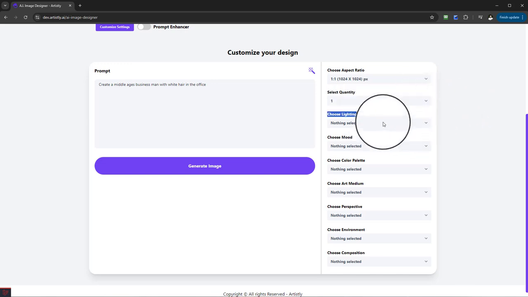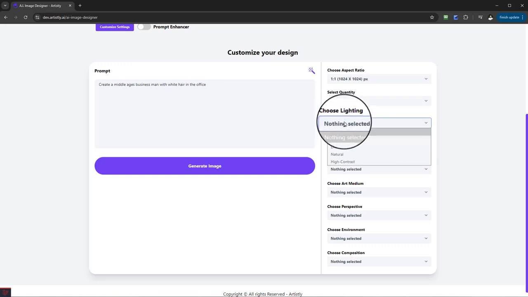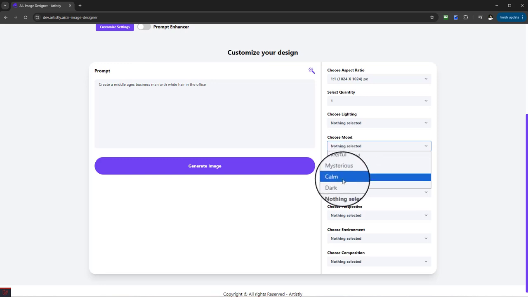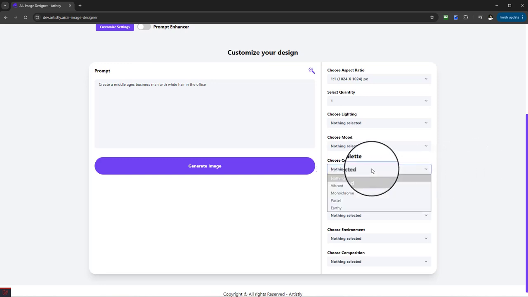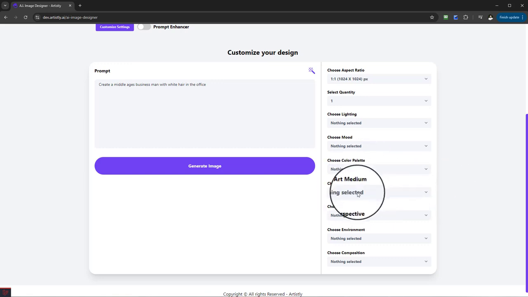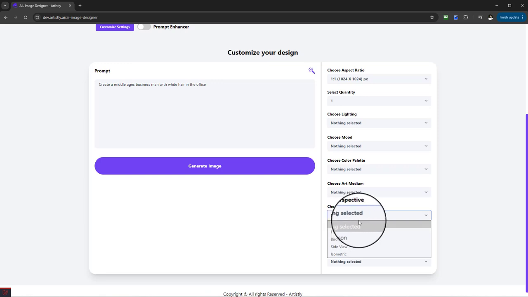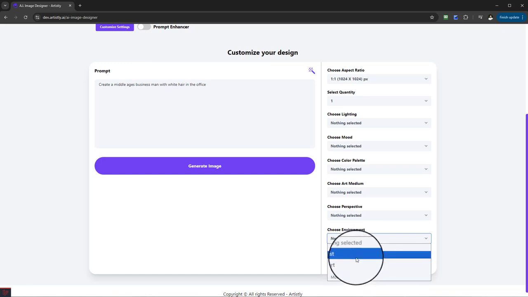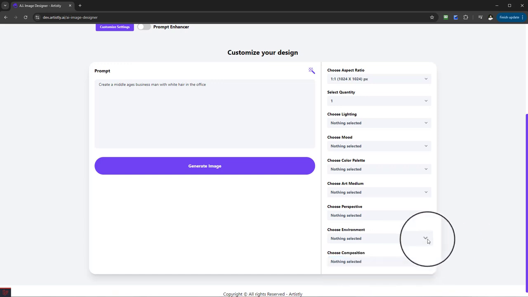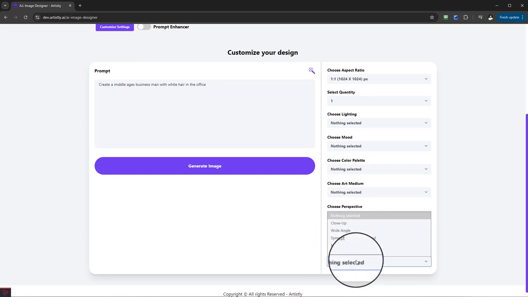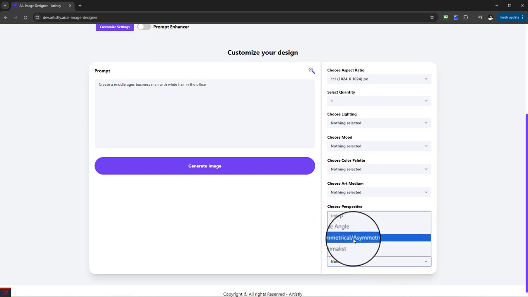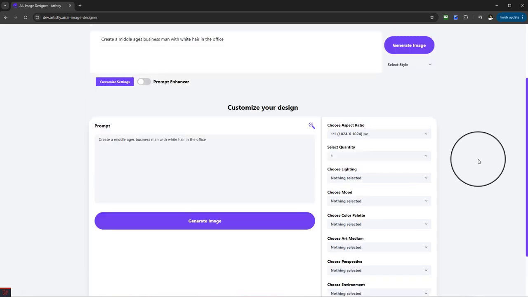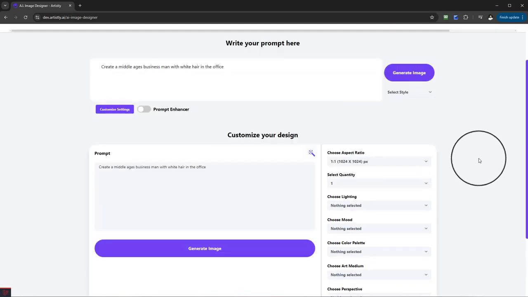Furthermore, if you look at the additional settings, you can choose the lighting: soft, dramatic, natural, high contrast. Select the different types of mood, whether you want it cheerful, mysterious, calm, dark, the color palette: vibrant, monochrome, pastel, earthy. You've got art medium. We've got different perspectives: first person, bird's eye view, side, isometric. You can even change the environment, or be more specific and alter the environment that you want, and choose composition, whether you want it close up, wide angle, symmetrical, asymmetrical, minimalistic, and busy. So you've got all of these choices to really modify and get that specific design that you may have in mind.